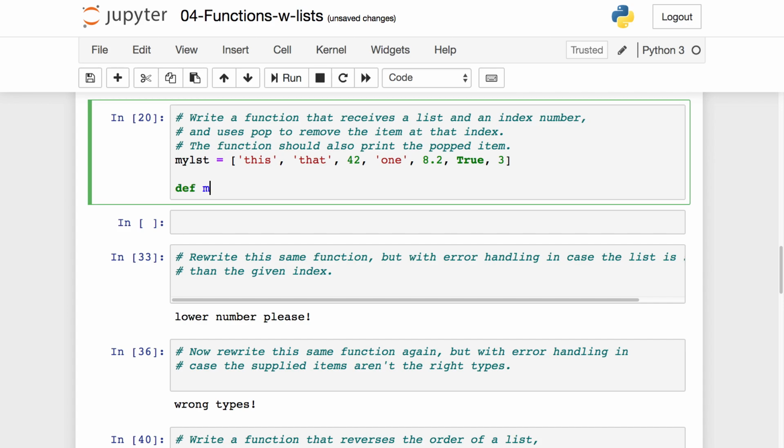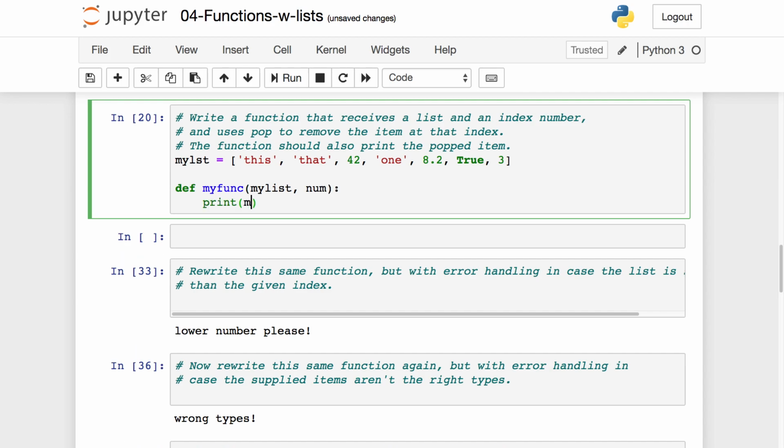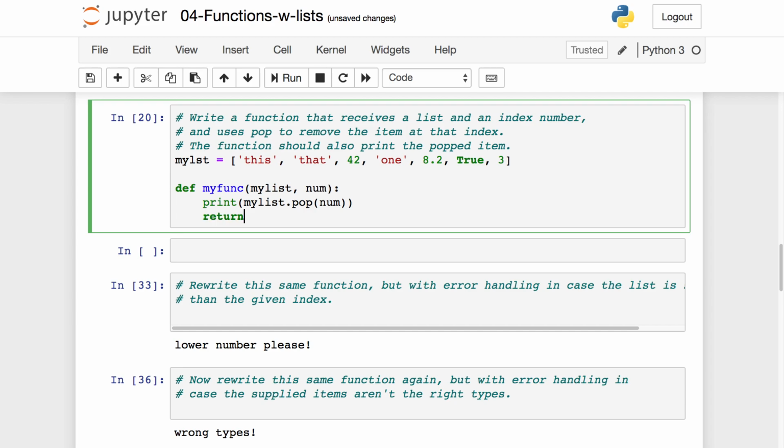Okay, here goes. Define my func. It will receive my list and number. Print my list dot pop, whatever number was, and then return my list.